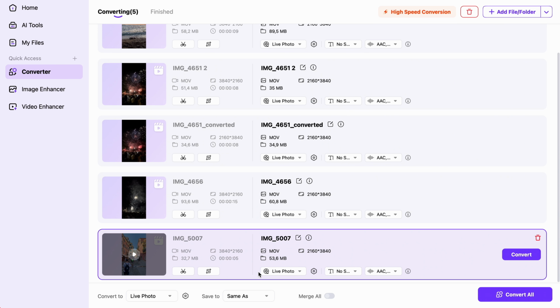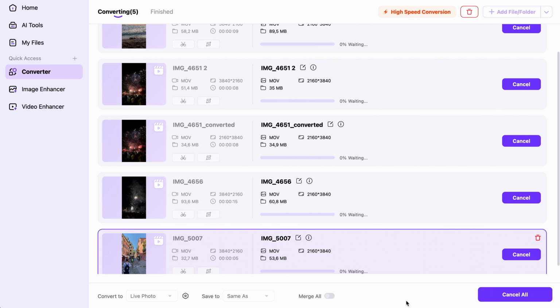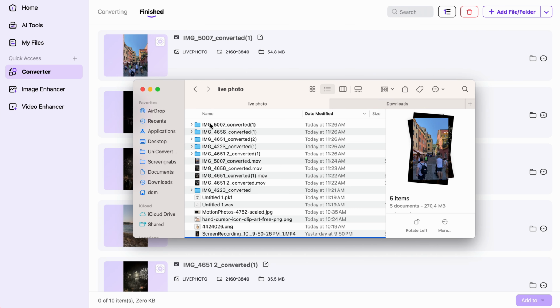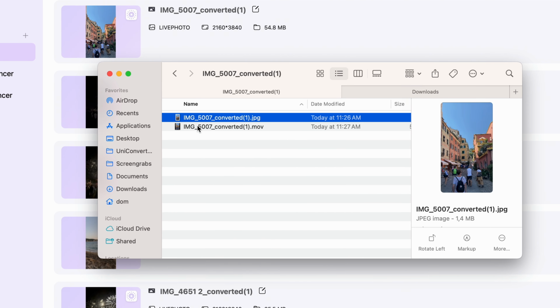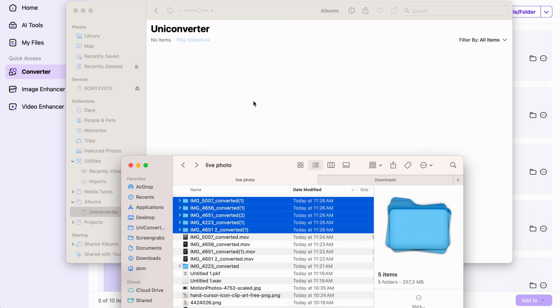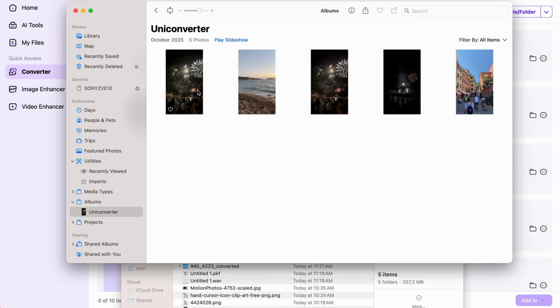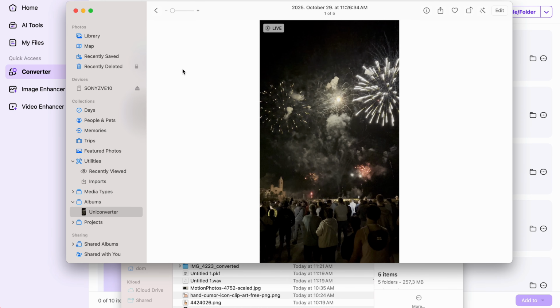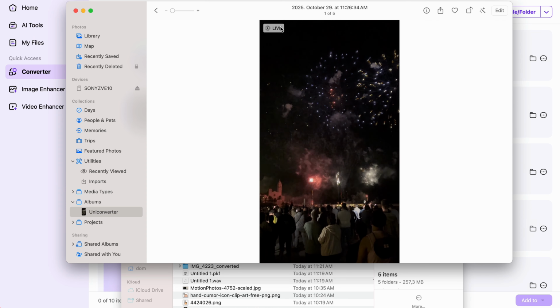Finally, let's click on Convert All. The tool will start the process and get it done really fast. The result will be an image file and a video file within a folder. As the next step, import these folders into the Photos application on your Mac, and you'll see the folders being imported as single live photos, which you can then airdrop to your phone.